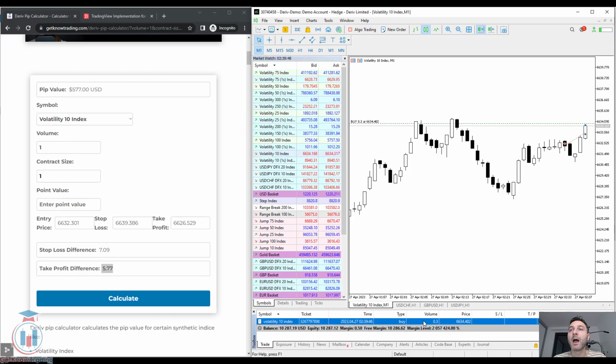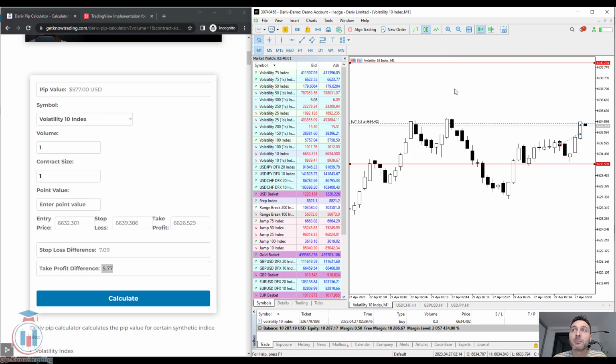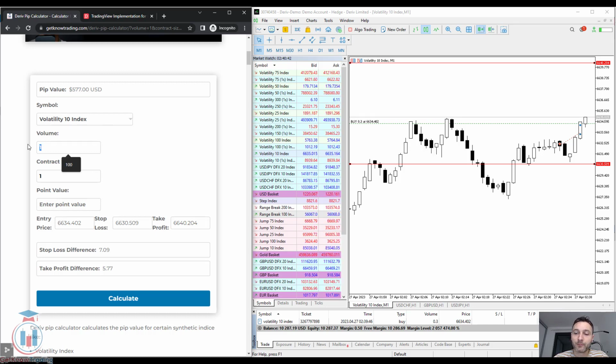and click the buy. Okay, now I have changed the volume, and for example, let's put the stop loss here and the take profit here. So if you would like to check how much money the stop loss and also the take profit would be, simply go here, put here the entry price, which is 6634.402. The stop loss would be 6630.509, and the take profit would be above, 6640.204. Then the volume is 0.3, and the contract size remains the same. It is defined by the broker. Okay, and then click calculate.